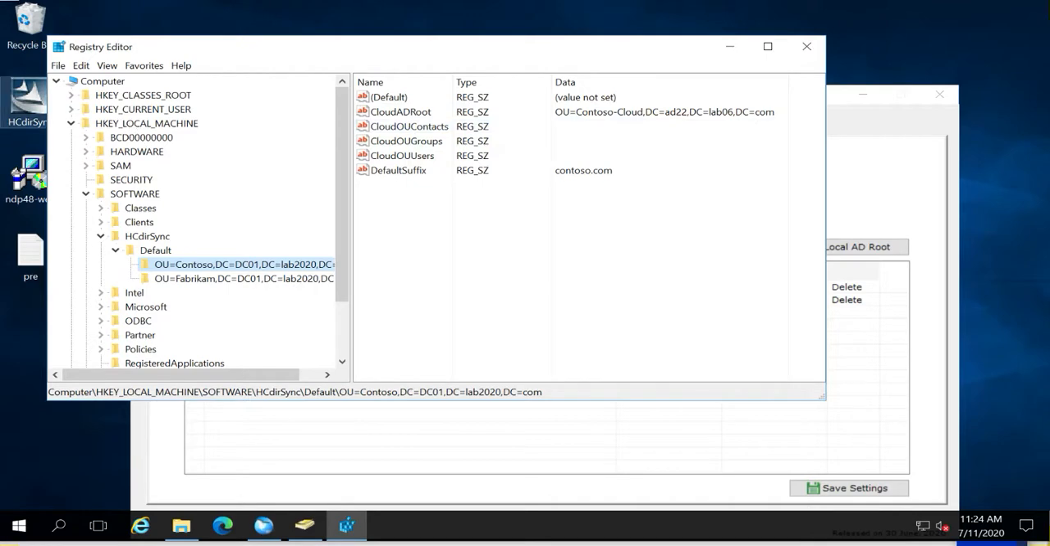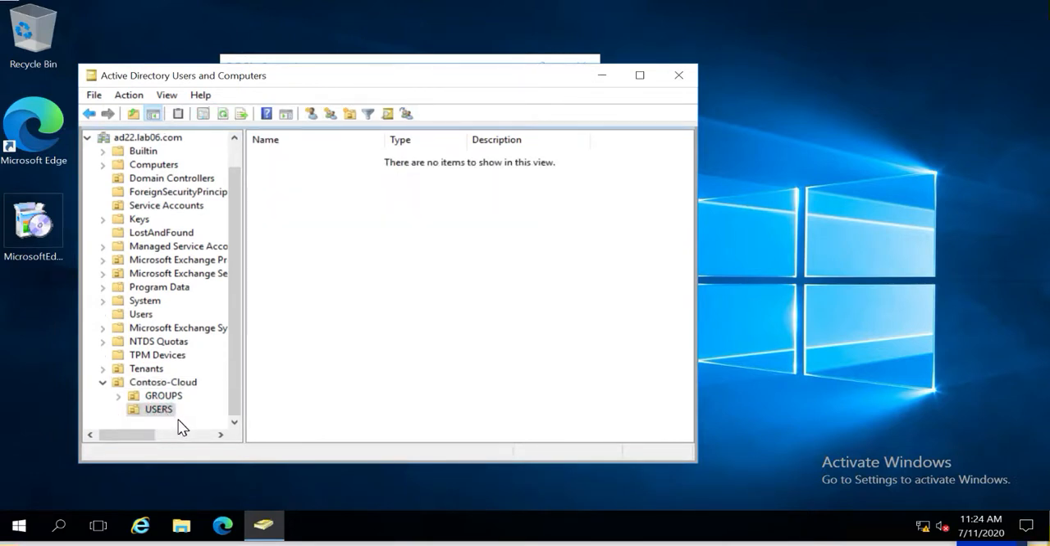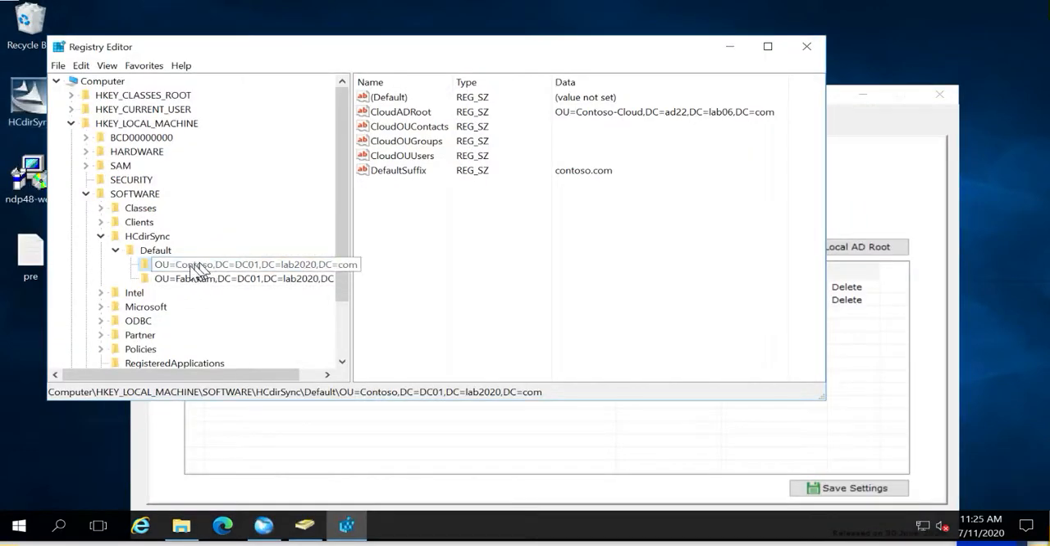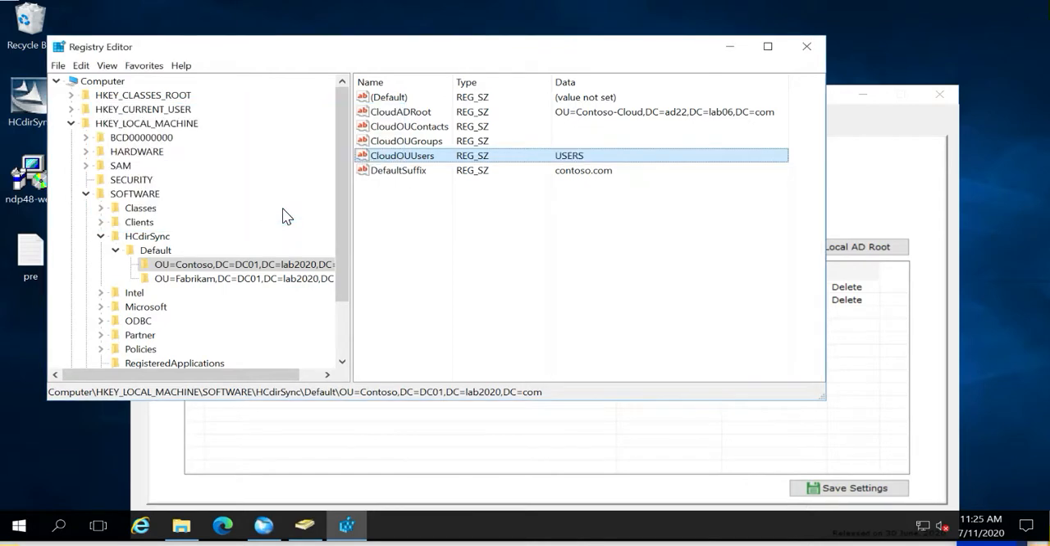If I show my cloud DC, the target DC, there I have created sample sub OUs with names like users, group, or you can give it any other name like distribution list, whatever the name is. It is listed here on the cloud DC under the parent OU, and you can give it here in the registry for the specific organization unit setting. Let's say I give the name users. So what this will do is, whenever a new user is created, instead of being created in the root of the organization, it will be created in the sub OU.